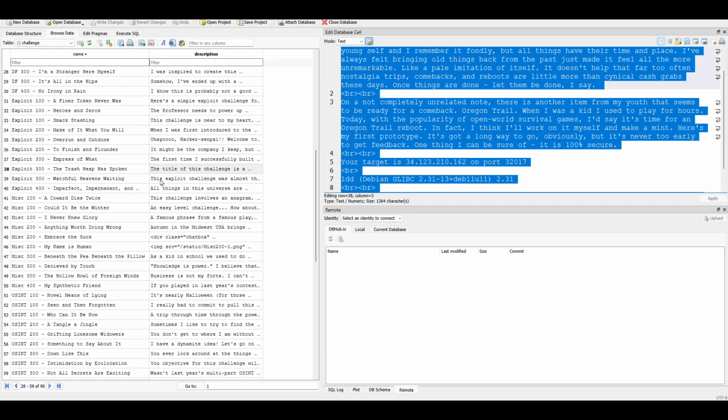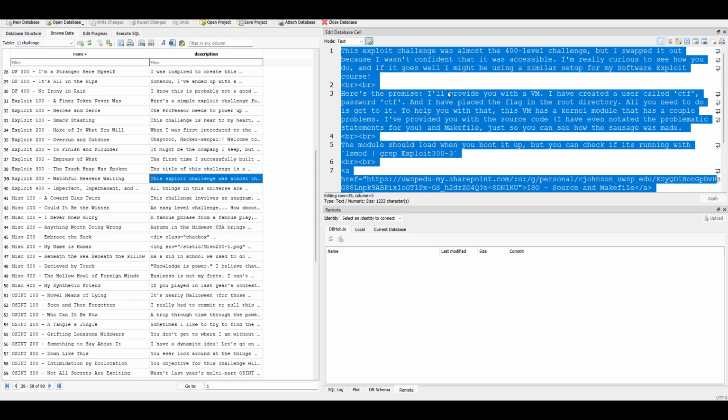Last one, Watchful Heavens Waiting. This was actually legitimately almost the 400 level challenge, but I decided to swap it out because I wanted the 400 level challenge to be doable. And I mostly was concerned because I haven't done any exploit challenges like this in the past. I know that this is common in other CTF challenges, but I've never personally messed with it.